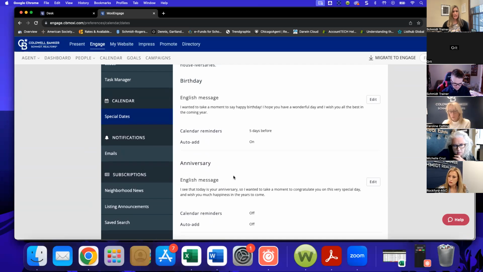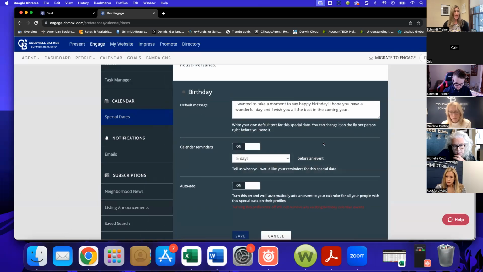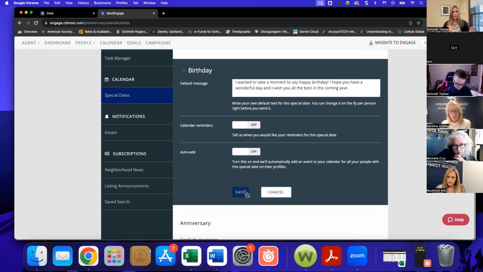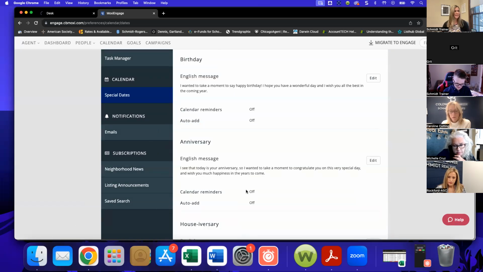You can't change the setting for custom because it's just that, it's custom. So each individual custom date that you would add, you would have to go in and re-add that or add that manually to the calendar. Now I'm going to toggle those off so that I don't get all these crazy things on my calendar. But again, that's how you can automate reminding yourself so that you can reach out, because real estate's all about relationships, right? You want to stay in touch with your sphere of influence. People love to feel special on their special days. So this is a really great way for you to stay in touch.